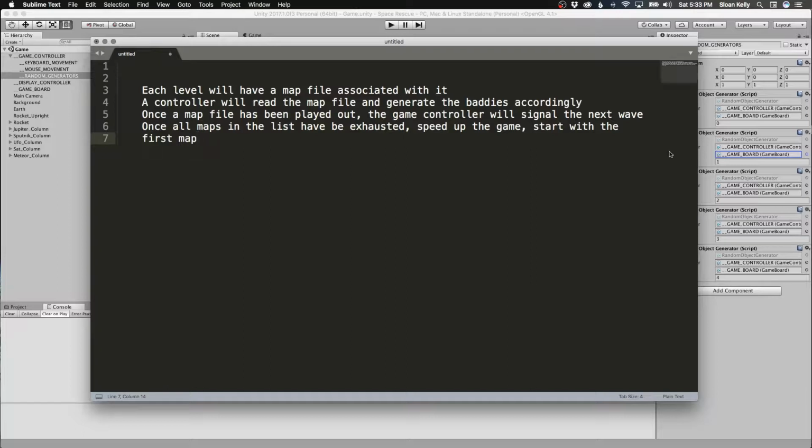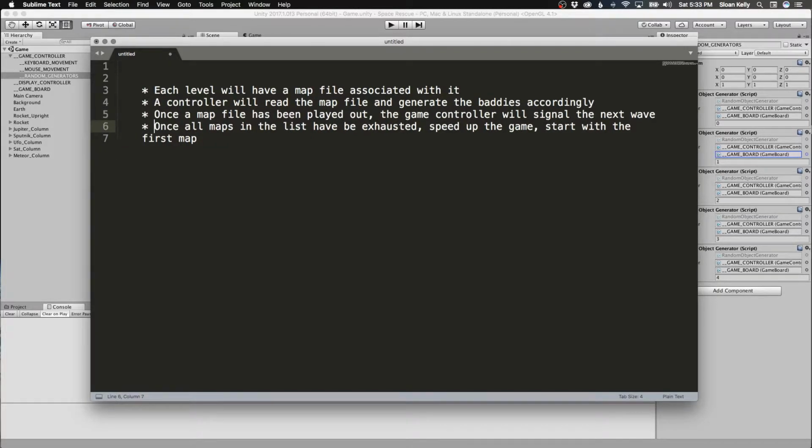Okay, so that's the bullet point list of the things that we're going to be doing in this video. So each level will have a map file associated with it. A controller will read the map file and generate the baddies accordingly. Once a map file has been played out, the game controller will signal the next wave.